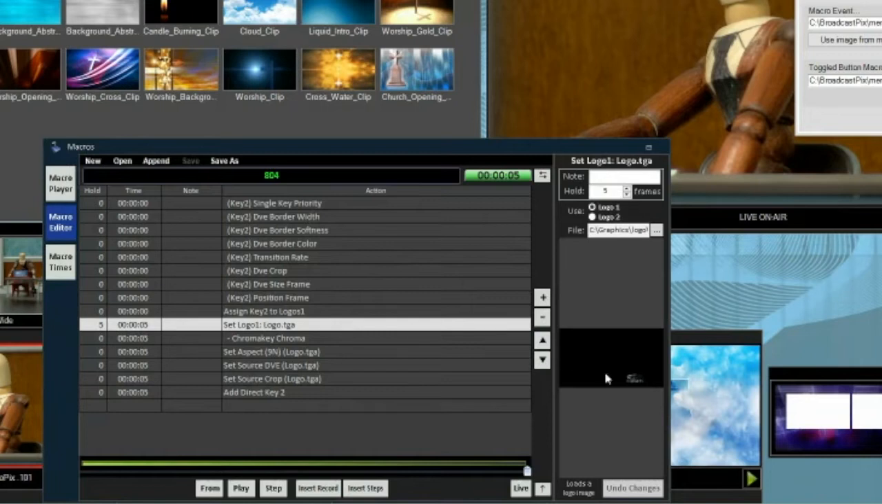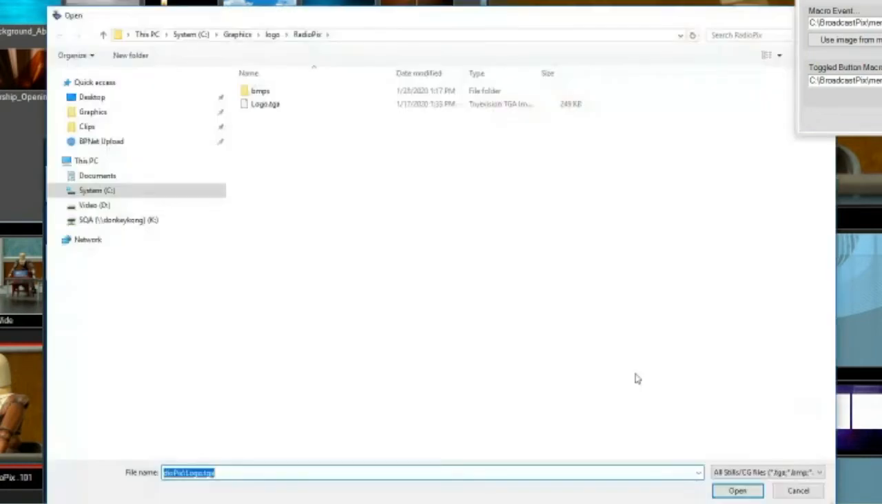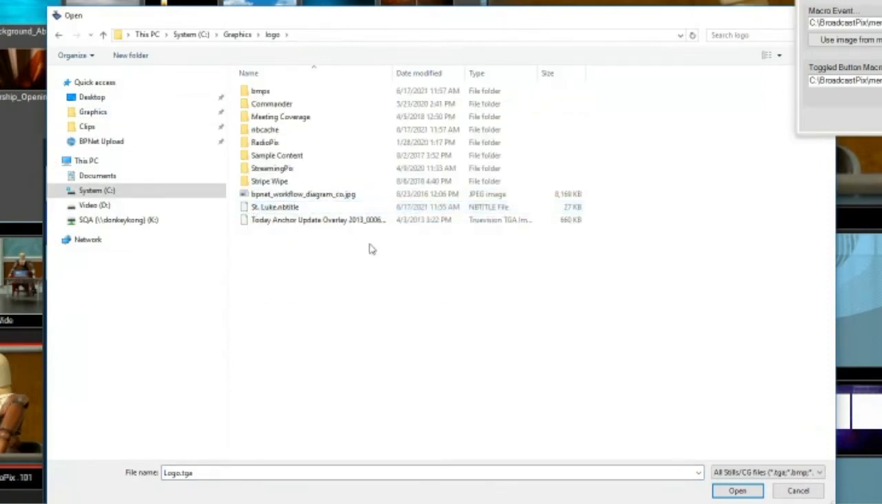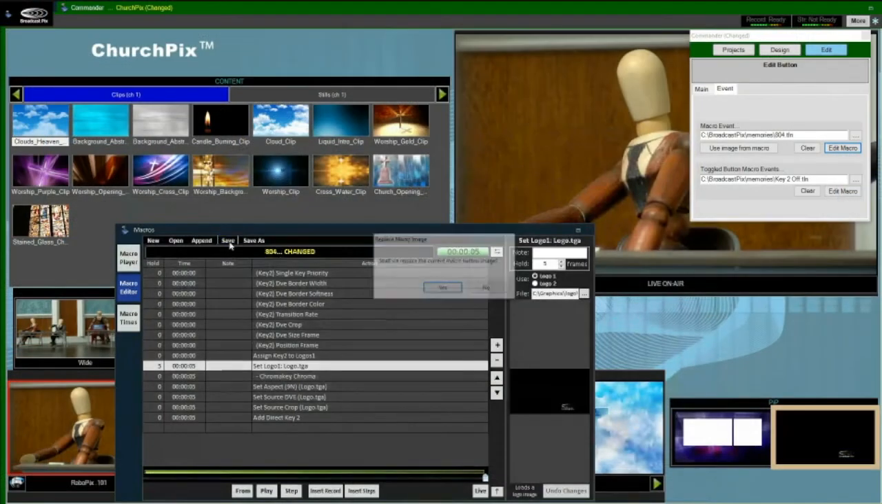By clicking on the image that says Click to Change File, you can navigate to any other logo that is on the system. So by going to either Graphics, Logo, and picking a different logo, and clicking on the Save button, it will then update this graphic and this button on the bottom right.